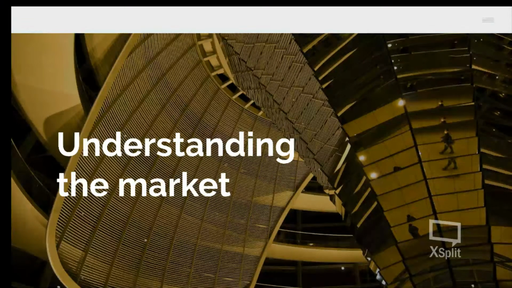Okay, so let's get around to understanding the market. Now we understand why software is important. Now let's understand the market for software, how to approach creating software for the market, and what kind of ideas are there out there.